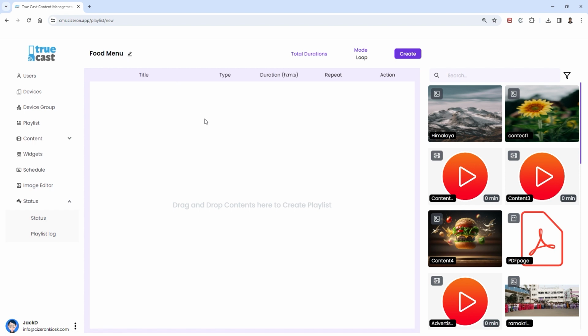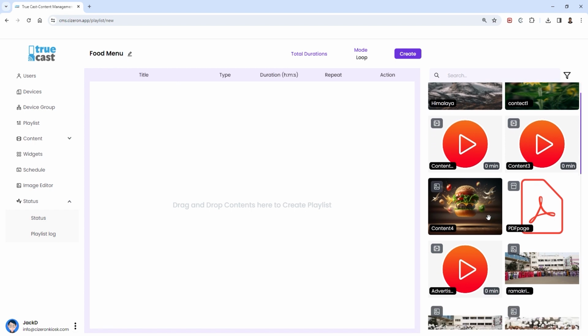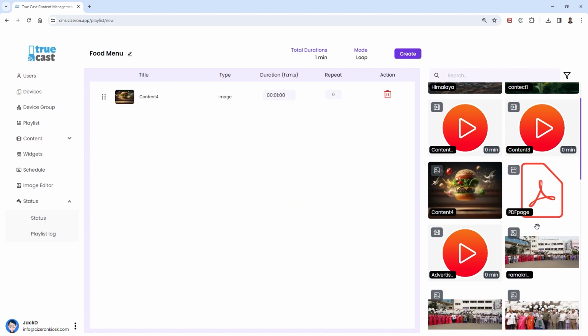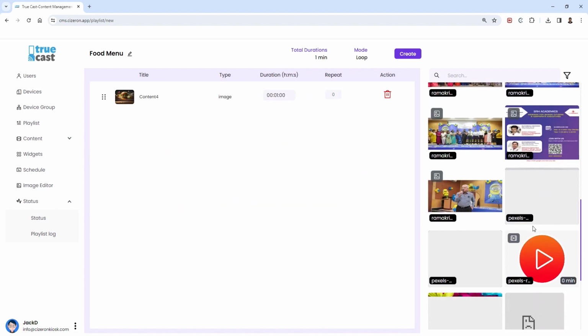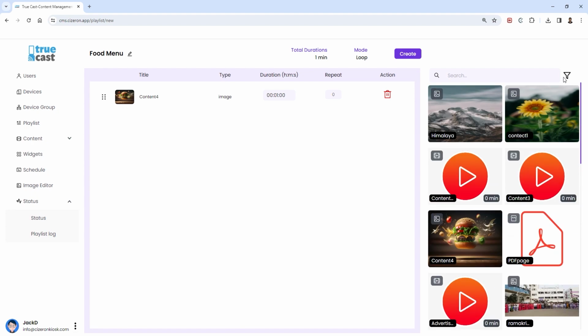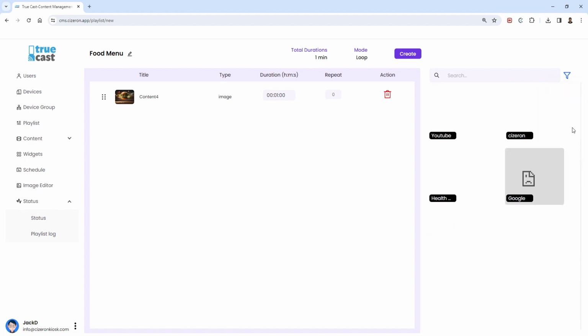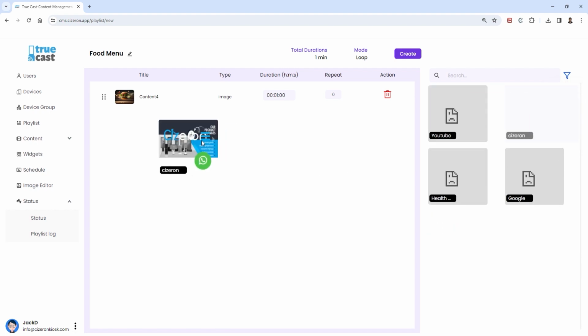On the right side, you will see a list of your uploaded files. To create your playlist, simply drag and drop the images you want to include. Want to filter them by type? No problem. Use the filter option to separate images, videos, PDFs, and links.